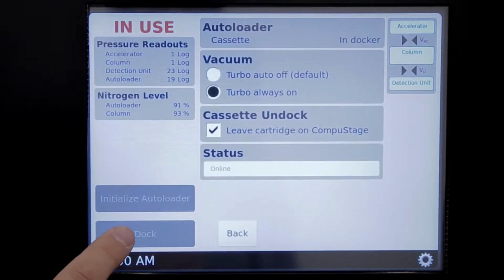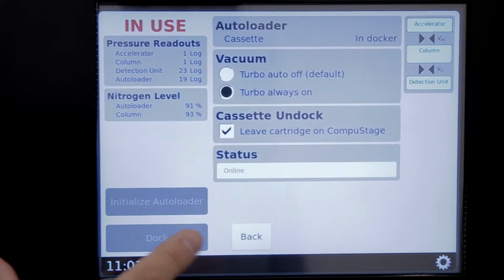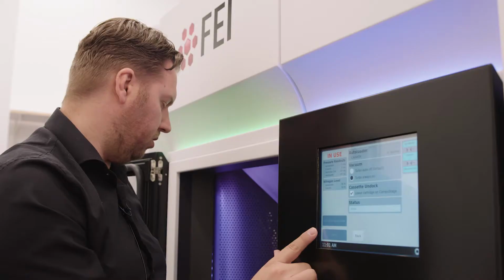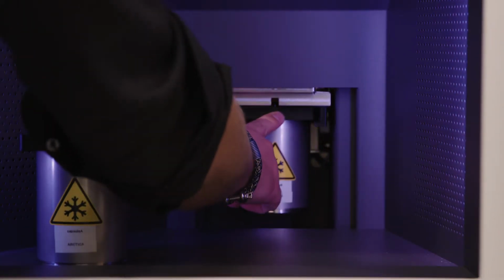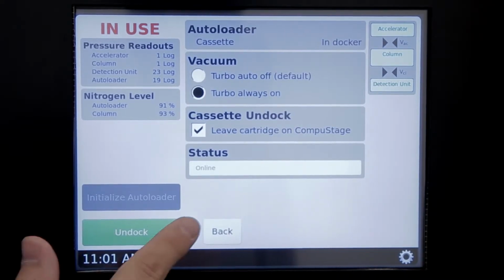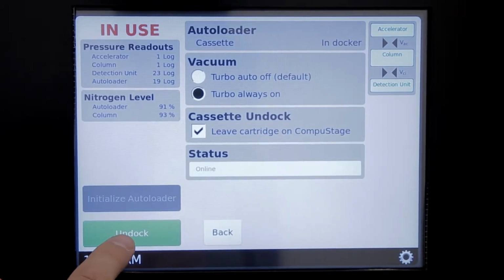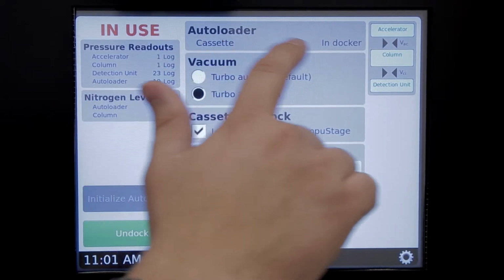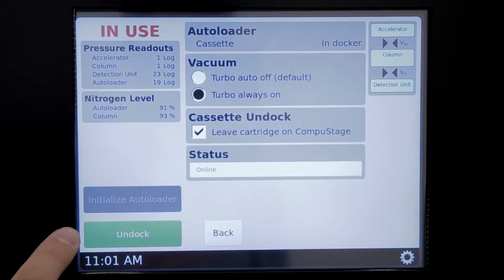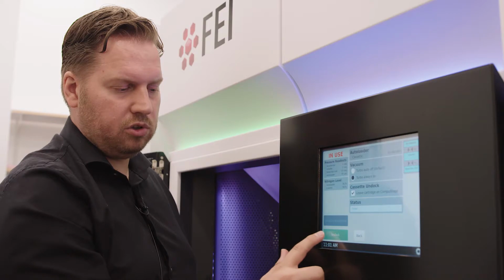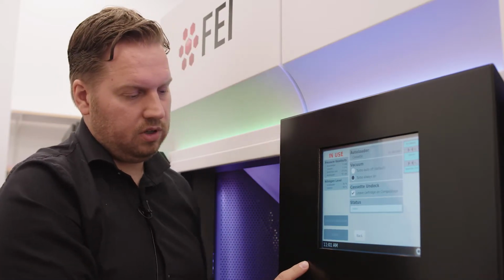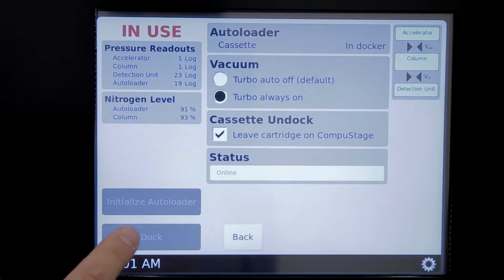And then you have the button that says dock. It's grayed out because we have no capsule mounted on the autoloader. If I would mount a capsule on the autoloader, we'll see that this button turns green and dock changes into undock, because the cassette is already in the docker. So the only option when there is a capsule mounted on the autoloader is to remove the cassette that is already there. When the autoloader is empty and you place a capsule, this button turns green and will say dock.